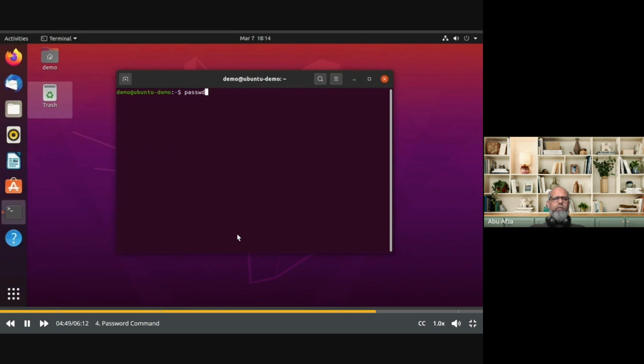If I want to change the password for a different user, I have to switch to my root user account. We'll use the su command to do that. Type su dash and press enter. Now let's suppose I want to change the password for the ksanders user account on this system. I would type passwd ksanders and press enter.